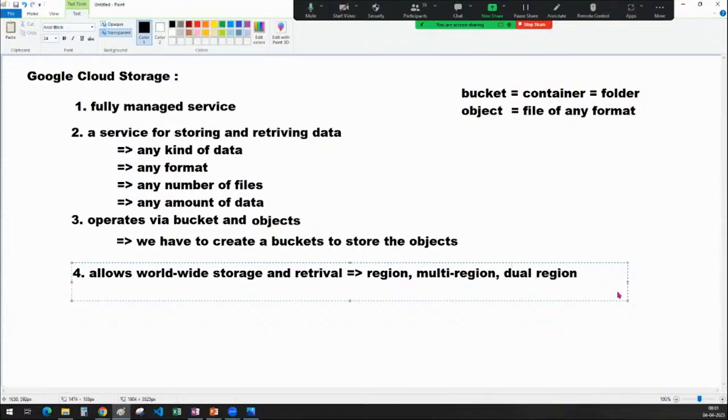Okay, so if it is allowing worldwide storage and retrieval, what does that mean, sir? At any location you can store the data, and from any other location you will be able to retrieve the data, but you have to select a proper region, multi-region, or dual region. If you want to store and retrieve the data within the region, you can go for the within-the-region option. And if you go to the multi-region, the data will be retrieved across all the regions. And dual region means within two regions.